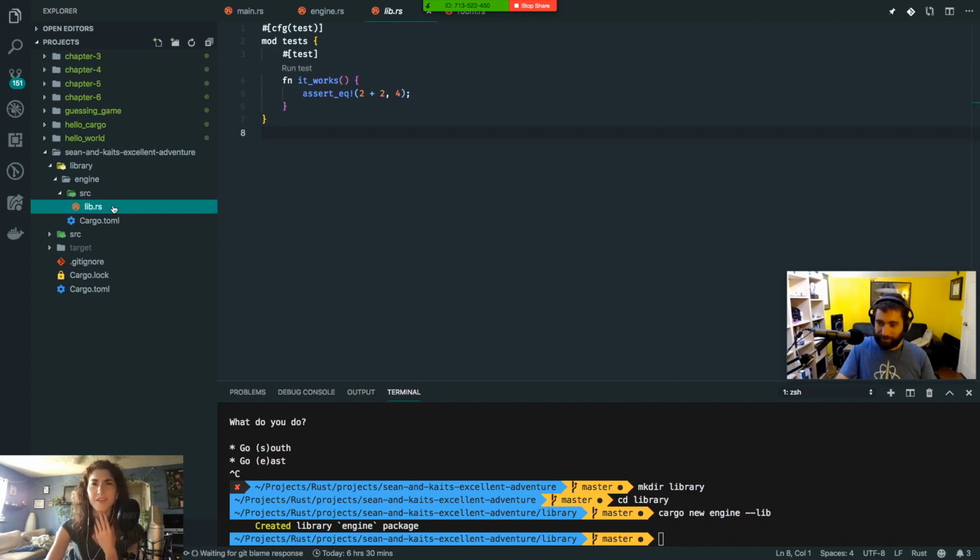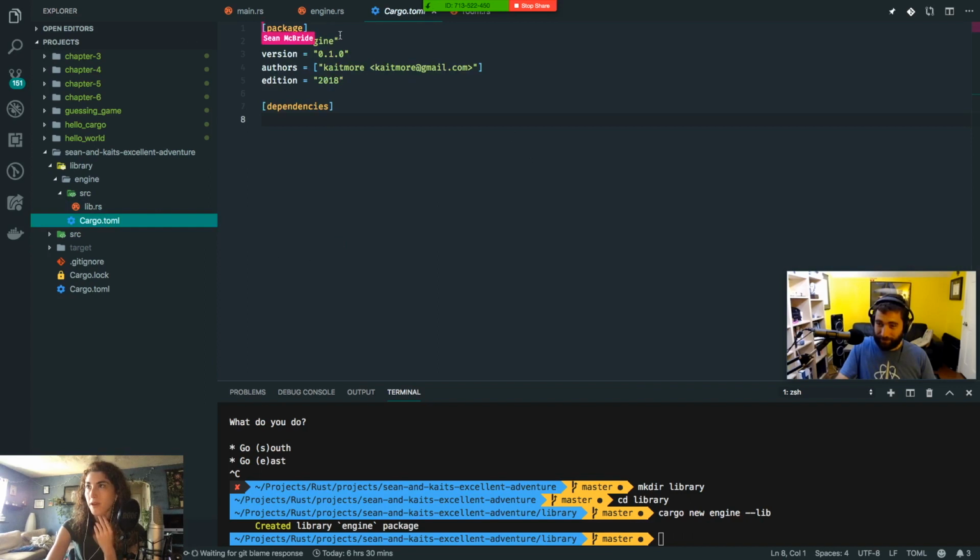So is it just that we need to name it lib? Is that how that works? Maybe. Are there any other differences between the Cargo TOMLs? Wow. Okay. Name: engine. That's it. So it literally looks like we just have to create the lib.rs entry point then.